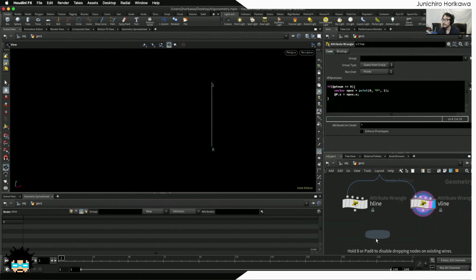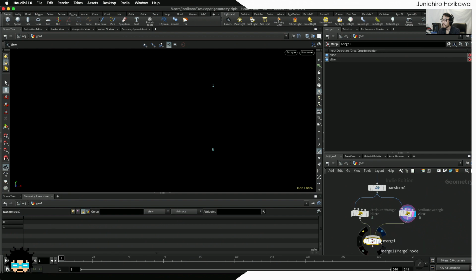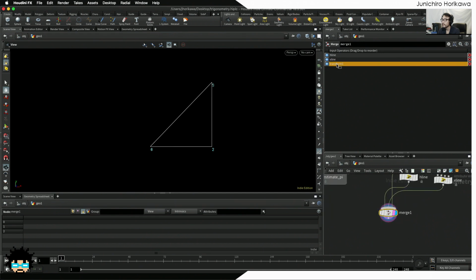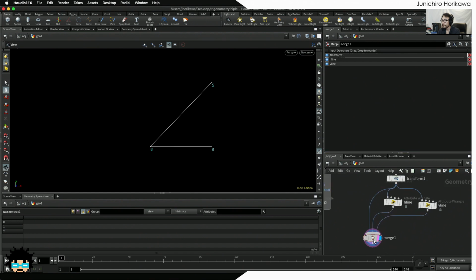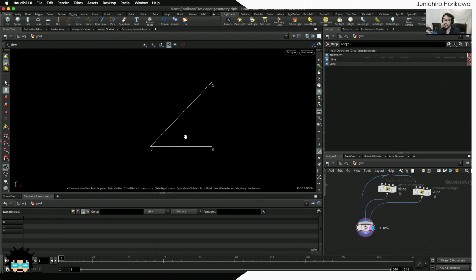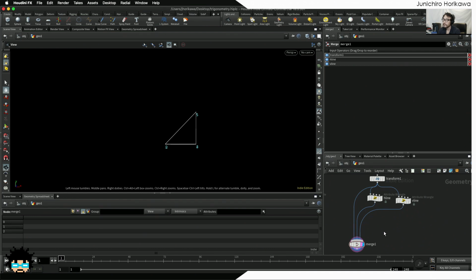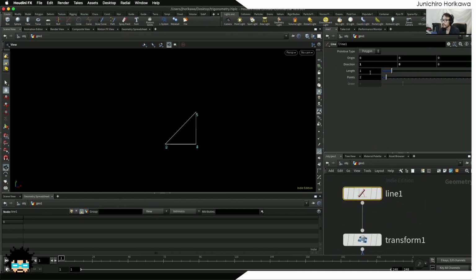Now let's merge these together, and also merge this one as well. And let's bring this transform to the first. So we have merged three lines to create a triangle like this. Now I also would like to create a circle so that this point here is touching the edge of the circle. So the size of the circle should be equivalent to the edge length of the initial line here, which is this line. So this line's length should be the radius of this circle.